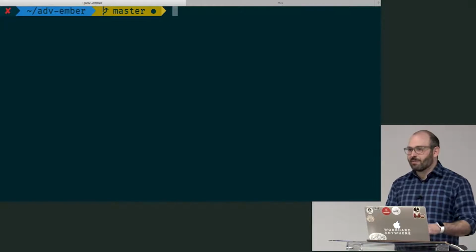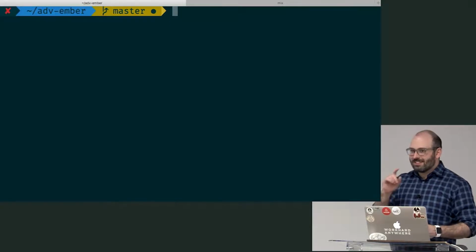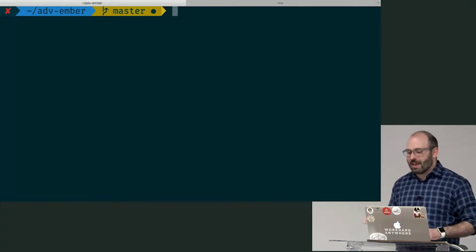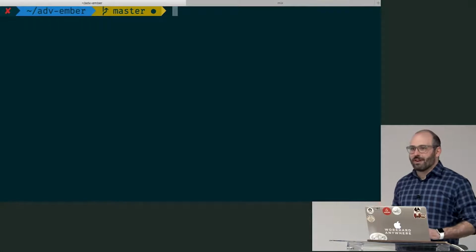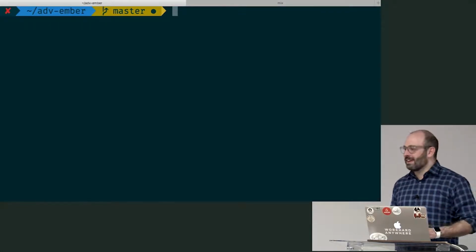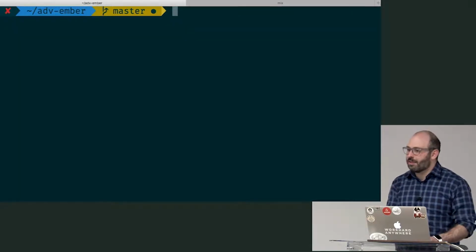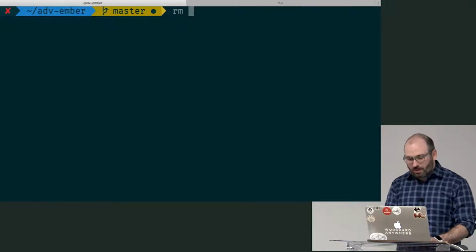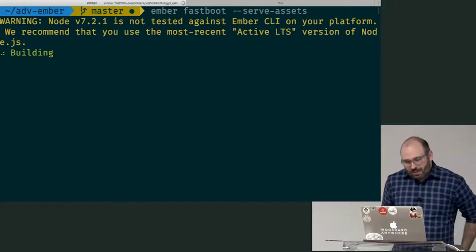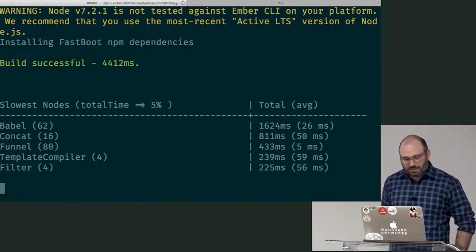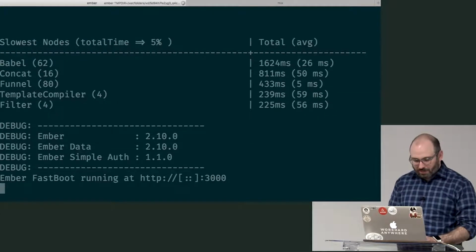And some of you may have gotten an error message about dist/node_modules not being able to clear. We're fixing this simply by putting the Fastboot build in a folder other than dist. It's a simple fix, but for now, you can just blow that dist node_modules folder away in between launching Fastboot. All right, so serve assets. And there's our Fastboot build completed.